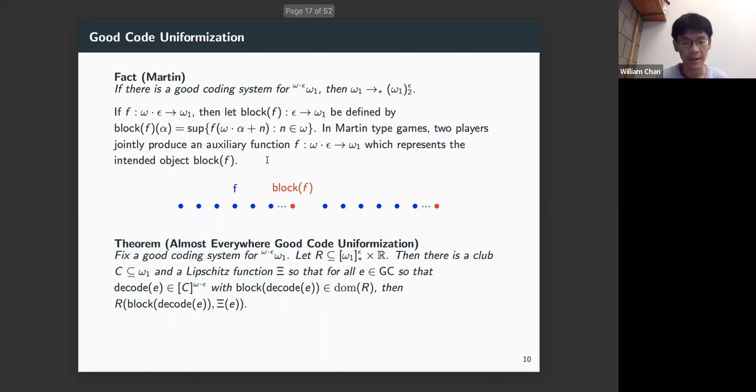with these Martin type games, we can prove the following almost everywhere uniformization in the good codes. So, okay, William, could I just ask, this epsilon here is supposed to be less than or equal to omega 1, or? It's less than or equal to omega 1. Okay. And it could be omega 1 itself. Okay.